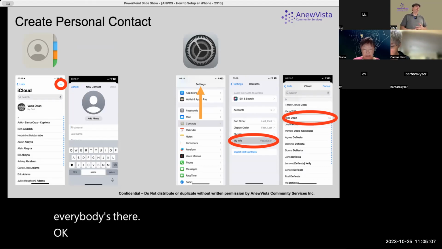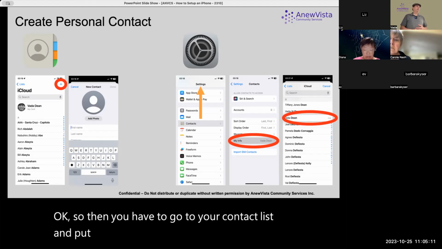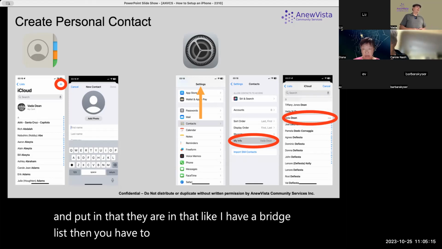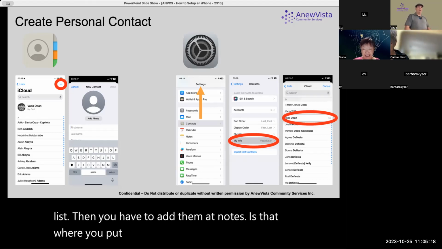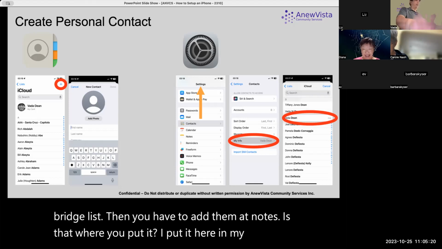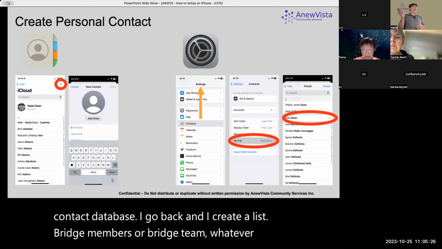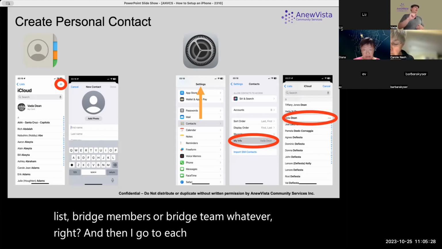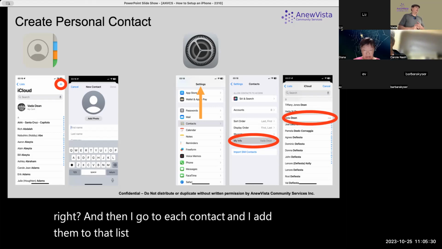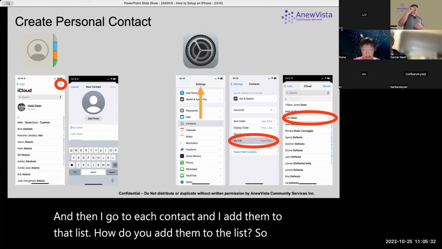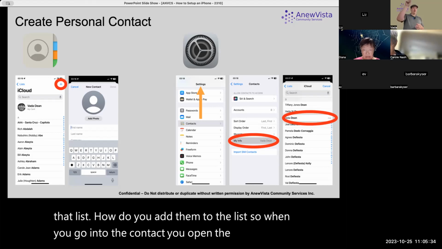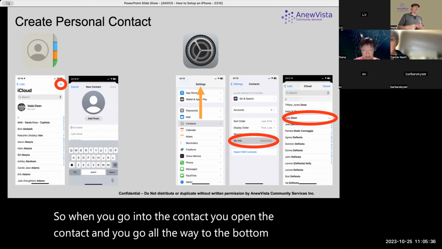Okay. So you have to go to the contact list and put in that they are in that, like I have a bridge list, then you have to add them as notes, is that where you put it? Actually, I put it here in my contact database. I go back and I create a list like bridge members or bridge team, whatever, right? And then I go to each contact and I add them to that list. How do you add them to the list? When you go into the contact, you open the contact and you go all the way to the bottom and click add to a list.